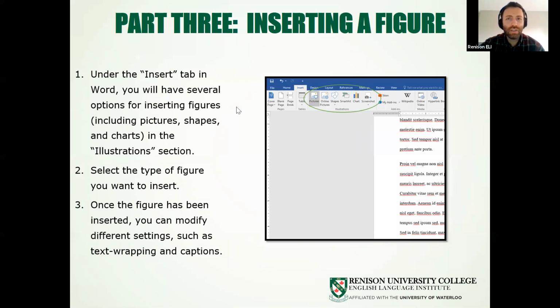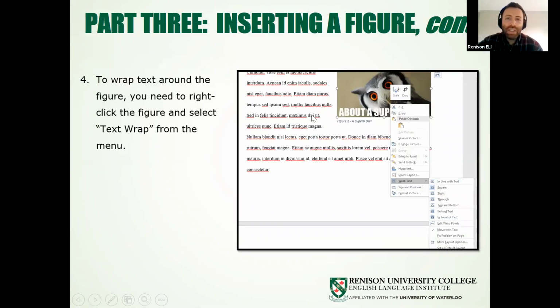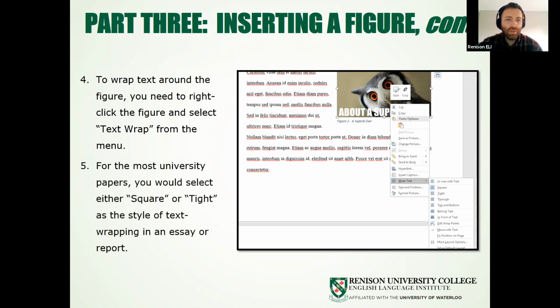So what does that look like? Well, what's wrapping text first? I'll explain that. So wrapping text, so you see we have this lovely picture of a superb owl. And then you'll see the text is wrapped around nicely. It doesn't go over the picture, it wraps around beside it. So you need to right-click the figure, the picture, the chart, whatever it is, and select the wrap text option. For most university papers, you would want it to wrap square or tight. So that means that if you have like a square picture, the text wraps around it. Tight is similar, it just moves in even a little bit closer, so you have a little bit less white space.